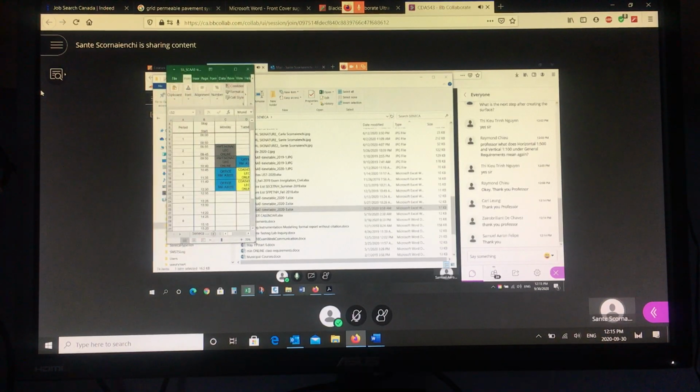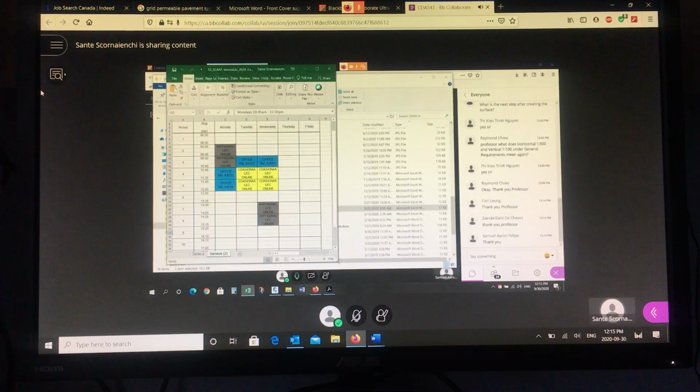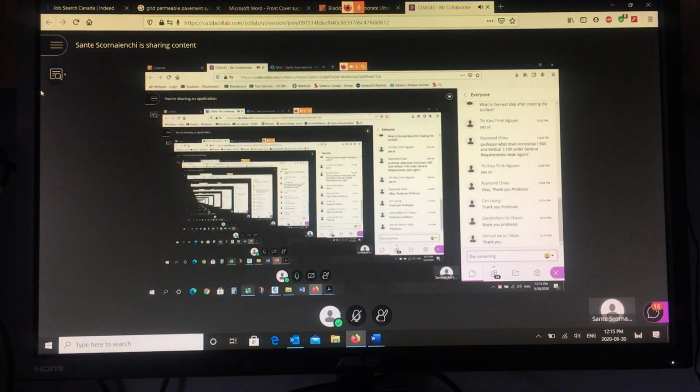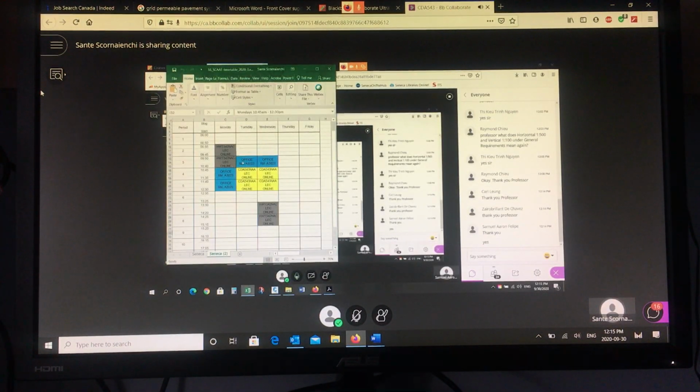Can you see this Excel spreadsheet? Oops. Can you see my Excel spreadsheet? Okay. So we have class Tuesday and Wednesday, starting at 10:45. So I'm going to have office hours, one period before the start of each class. So if you want to meet with me, send me an email requesting that you want to meet, tell me which day, and then I'll send you a link to a private chat. Okay, so that's the office hour.